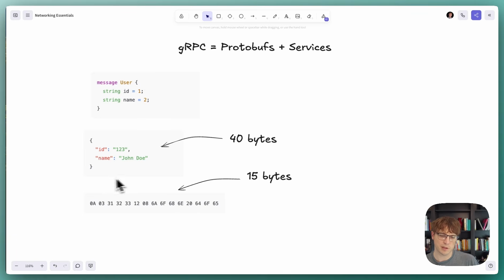So this JSON blob is 40 bytes and it contains John Doe and his ID. But in a protobuf representation, it's only 15 bytes, which is a massive savings. If my server is handling gigabytes of data, then I only have to use half of them.